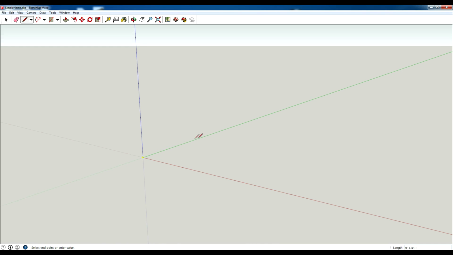So the green axis is either the X or Y, and the red axis is the X or Y, depending on whatever you want to choose. And then the blue axis is your Z or your vertical axis. You can use the arrow keys to lock to different axes. So right now I'm holding up, and that locks to the blue axis.